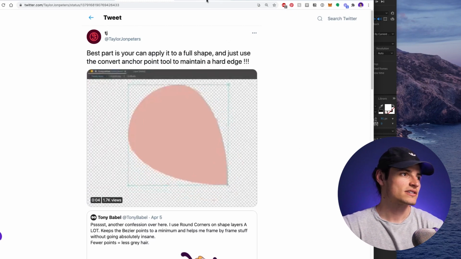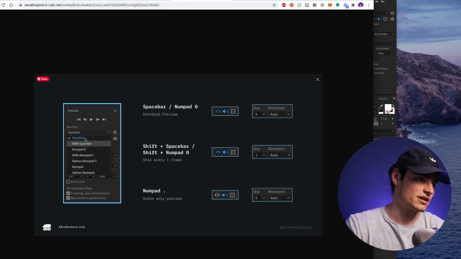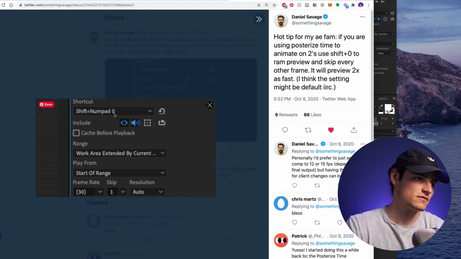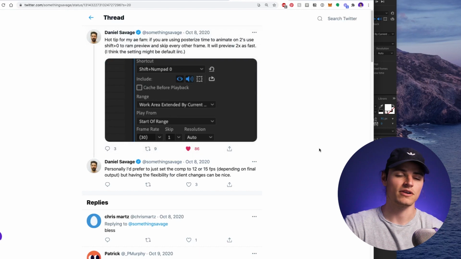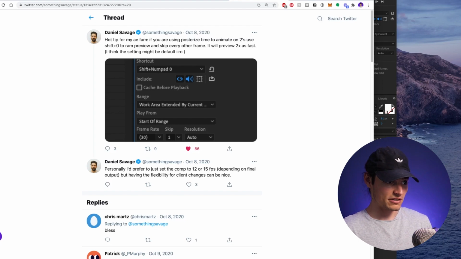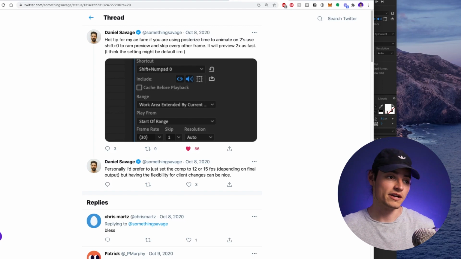All right, so our next tip is actually to use preview shortcuts. This one was brought to my attention from this tweet by Daniel Savage, where he shared the pro tip of using Shift Numpad 0 to skip every other frame if you're animating on twos. So this might seem like a really weird, complex thing, but basically if you're animating at a low frame per second, you don't need to preview all of your frames. So you might as well skip them, save some time.